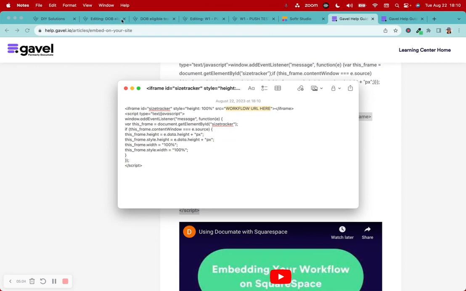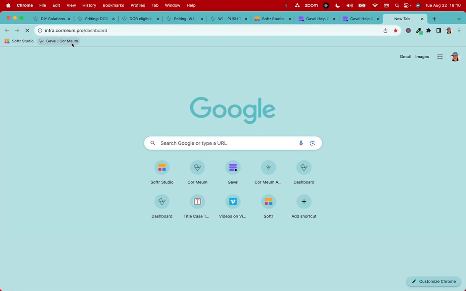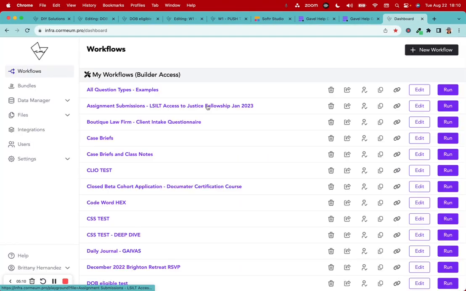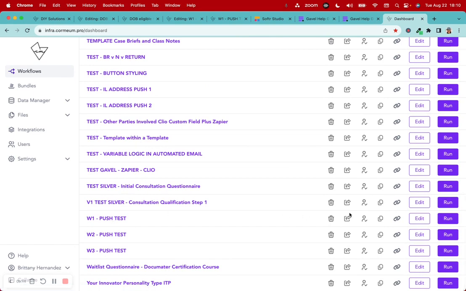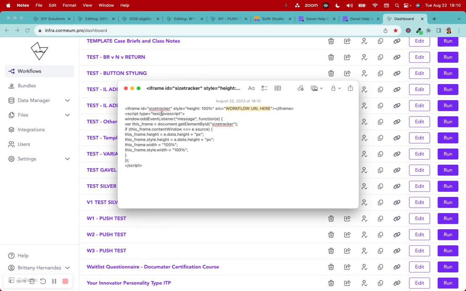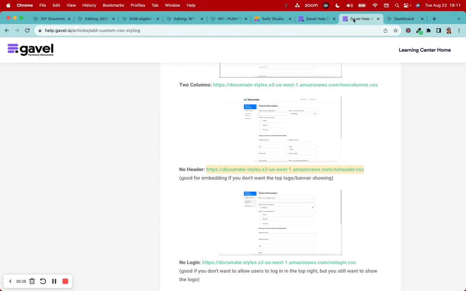So if we go over to our dashboards, so let me just run over here and go into my dashboard here. And let's say that I want to use this workflow 1 push test. I can just grab that workflow link, go back into that code, drop that into that section where I had workflow URL. And then one more thing I want to show you after we get to that point is how to take off the frame border.